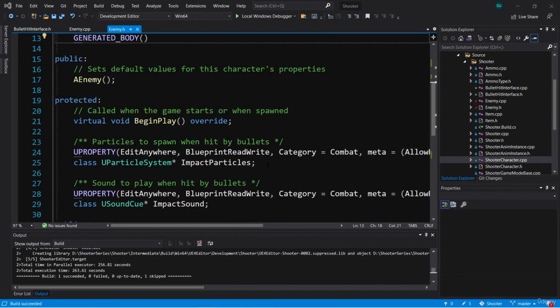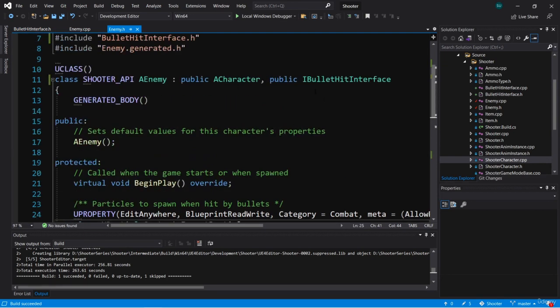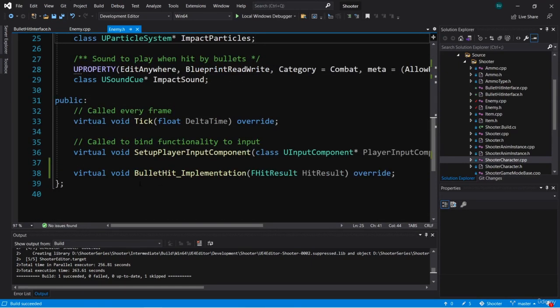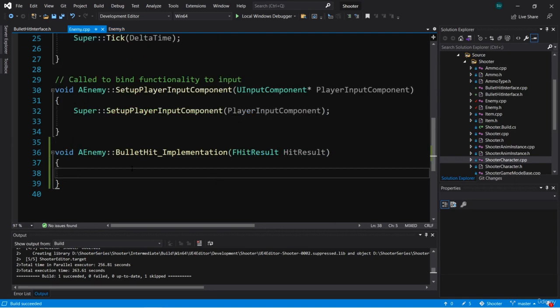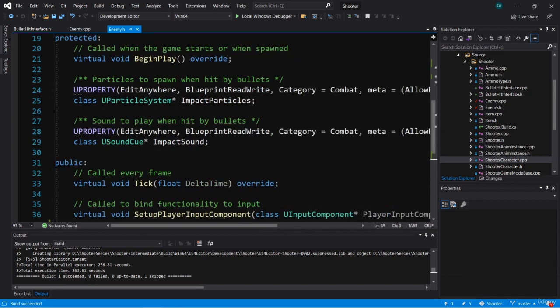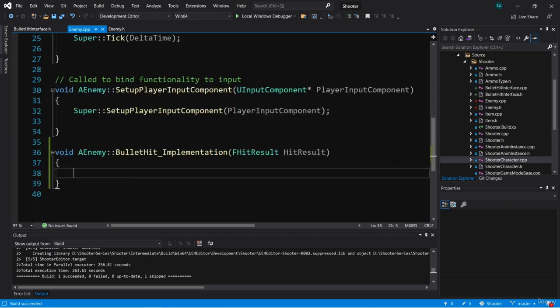Hey, welcome back. We've just created a bullet hit interface and we're implementing this on the enemy class, which means that we get to inherit this bullet hit function, which we created an override for. In enemy.cpp, we have the bullet hit implementation function, and so far it's empty. But we'd like to do a few things whenever the enemy gets hit by a bullet. Well, we created an impact sound and impact particles. So we'd like to play the sound and spawn the particles on impact. We're going to do that here in bullet hit implementation.